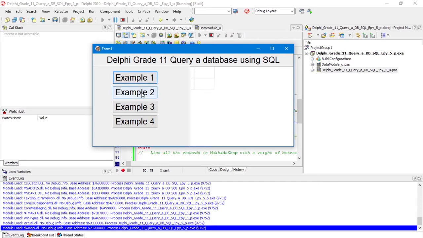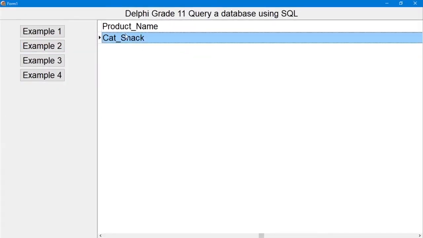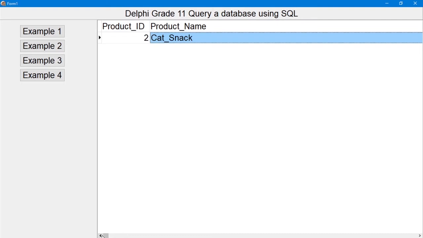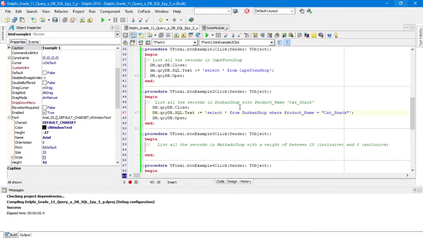Pull it over. Example 2. Here we see product name is cat snack. Product price, so it only returned one row because only one product has the name cat snack. Okay, cool. Now let's tweak this example a little bit to just demonstrate how you would go about selecting only certain tables instead of all.